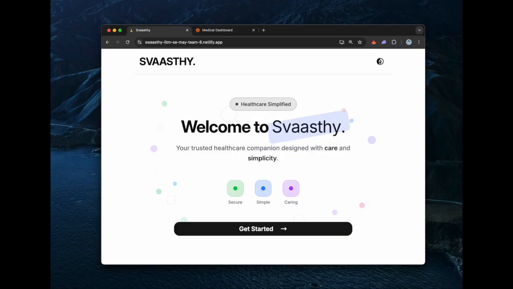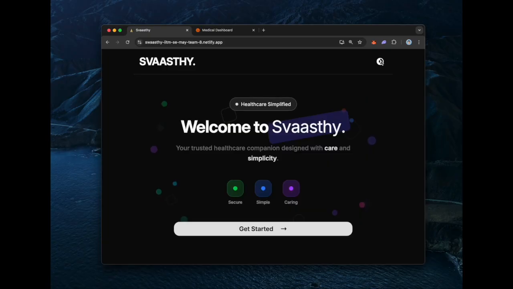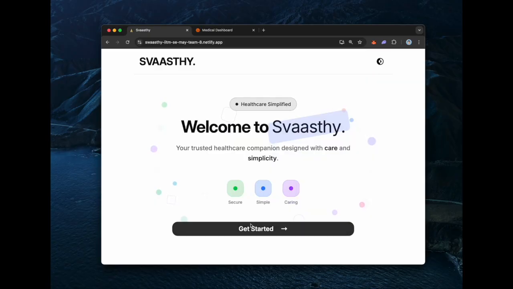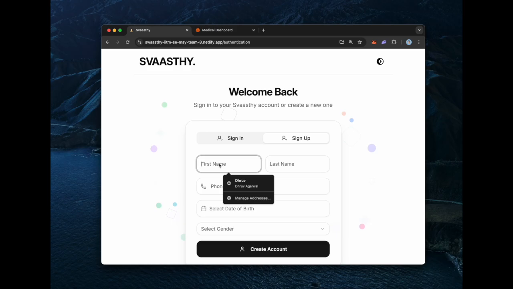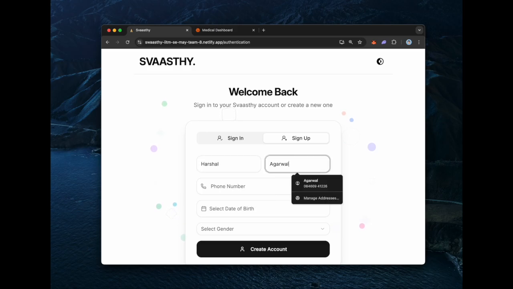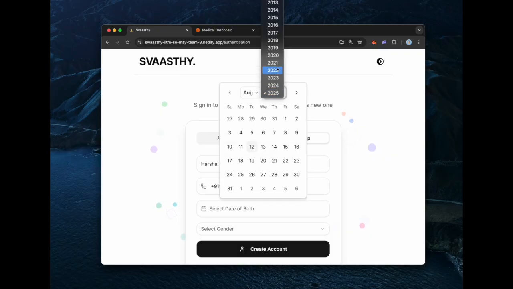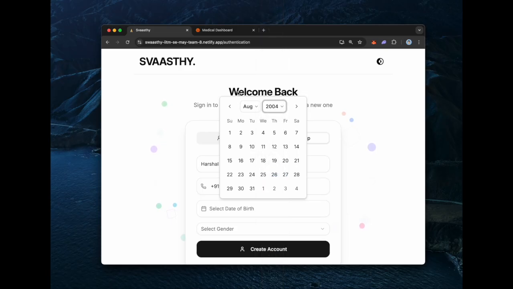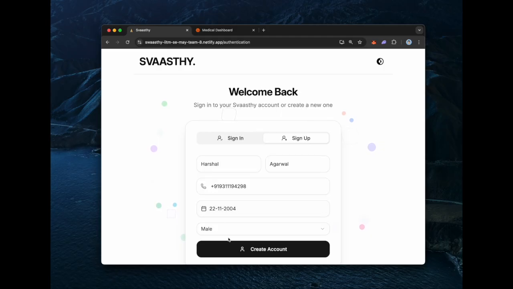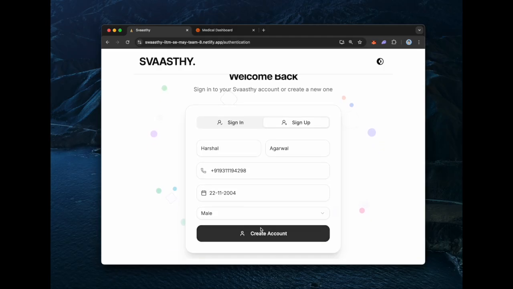Once you come to the home page, you can choose the dark or light mode, and you can get started to log in. For first-timers, you have to register yourself. I'm going to register, let's say, my brother, by entering his name, the phone number, and the date of birth. We add the date of birth from the drop down, and then we can select gender. This is the first part where you fill in the information.